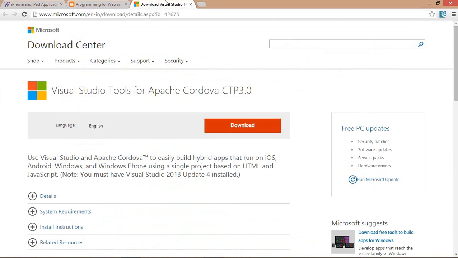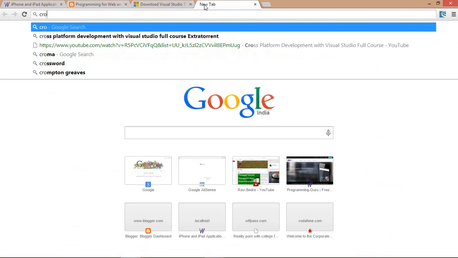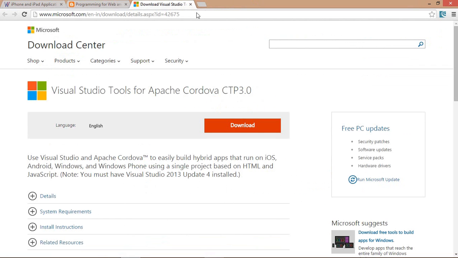So coming back to the point, today I'm going to show you how we can configure cross-platform development with Visual Studio by using Visual Studio 2013 Update 4. Do not forget that you have to use Visual Studio 2013 Update 4. After that you have to download the Visual Studio Tools for Apache Cordova CTP from the above link.